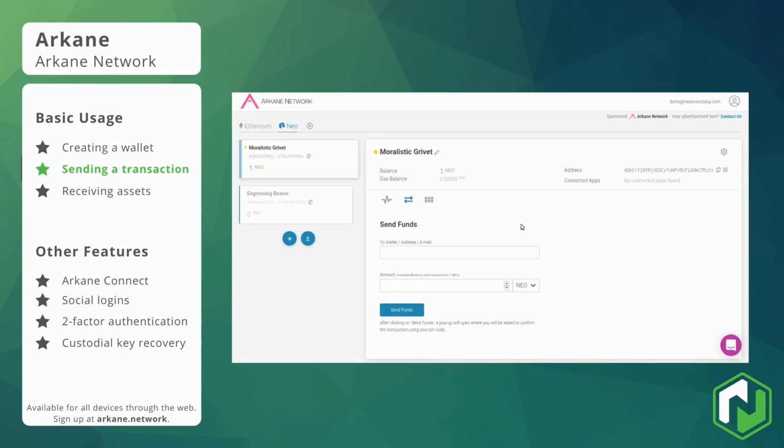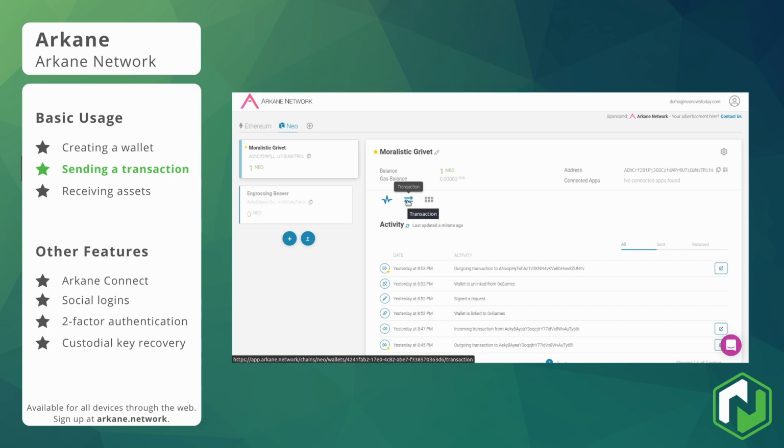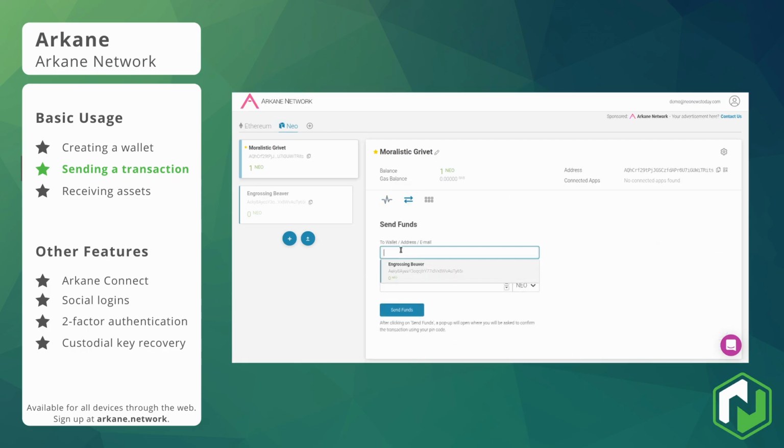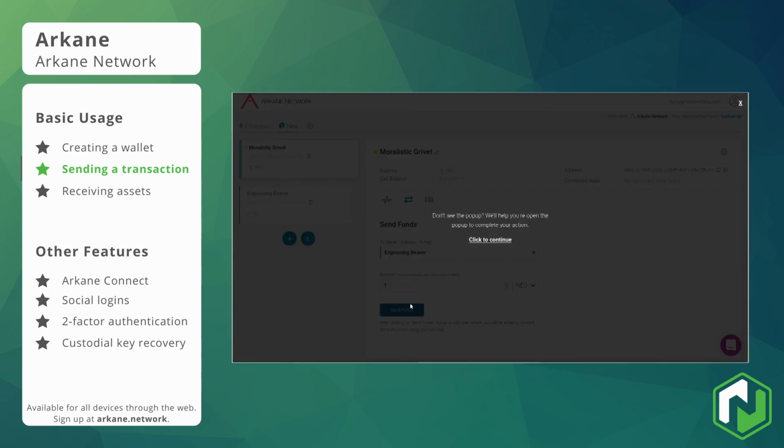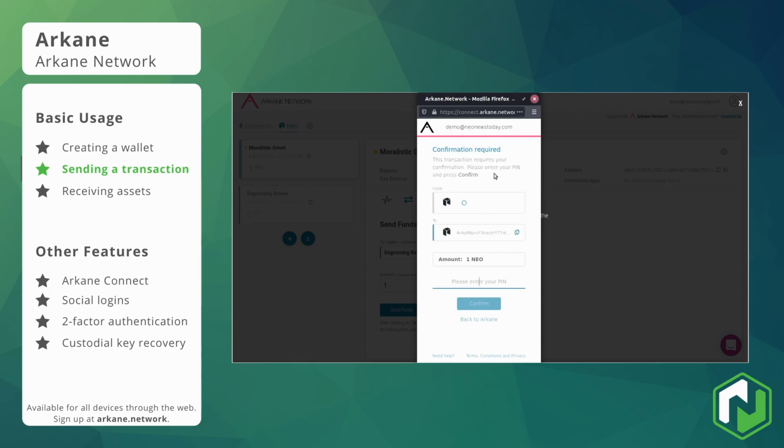Okay, now that we've got one NEO in this account, let's go ahead and do an example transfer. So we can write an address down here to send to, or in this case, we'll just be able to select our second account. Enter the amount that we want to transfer, in this case just one NEO, check the information and enter our PIN to approve this transfer.